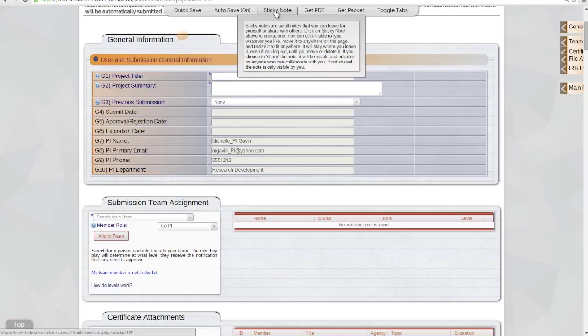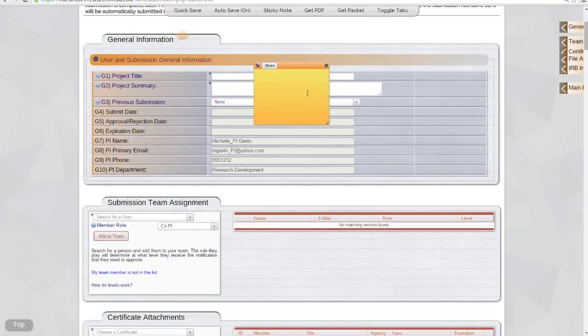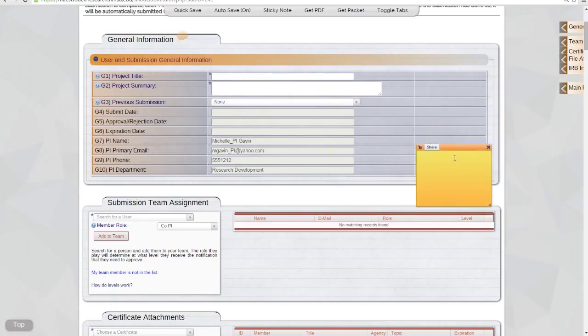Sticky notes are a new thing that we have in version 2. If I click Sticky Note, you'll see that it creates a little post-it note right here. I can move this around wherever I'd like. It remembers where it is. I can type whatever I'd like in there. As soon as I type it, it's saved.